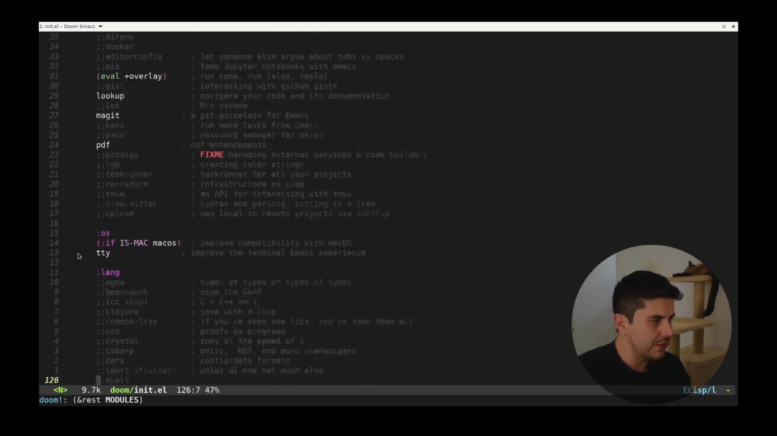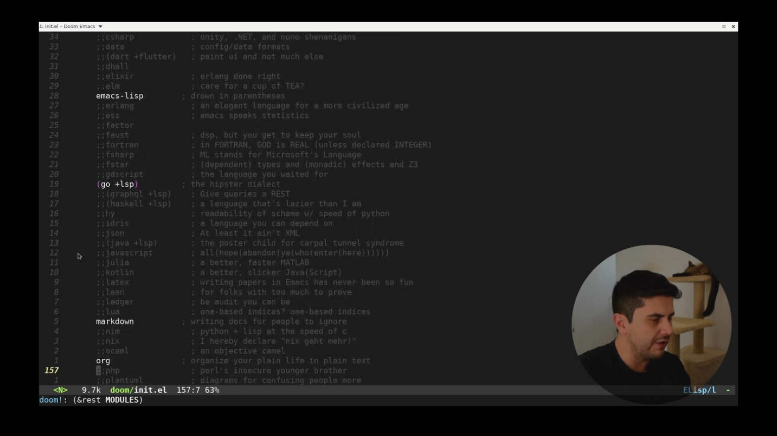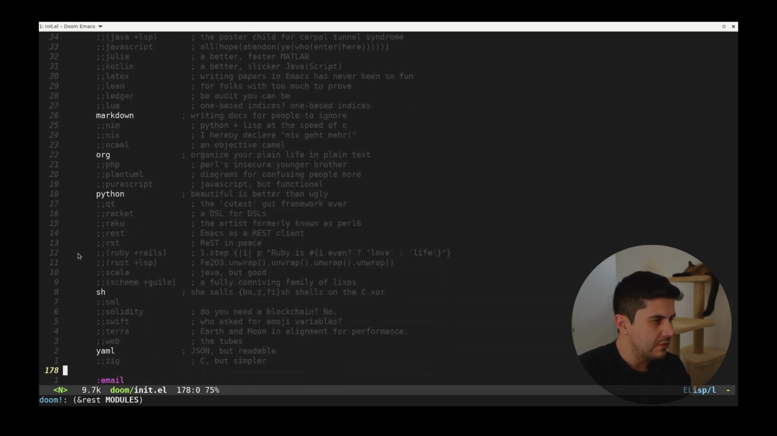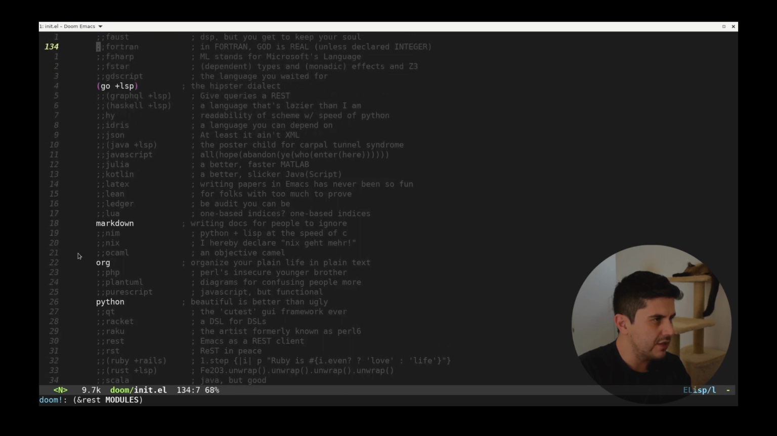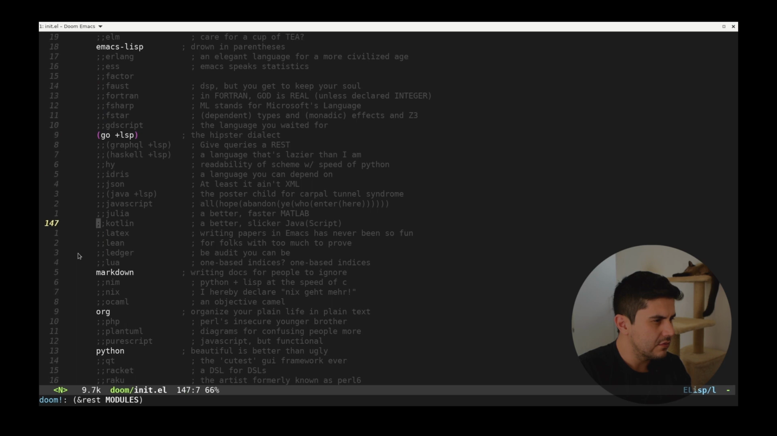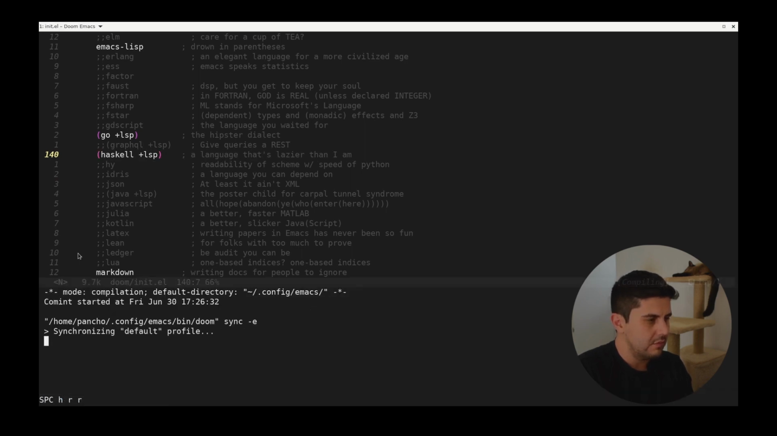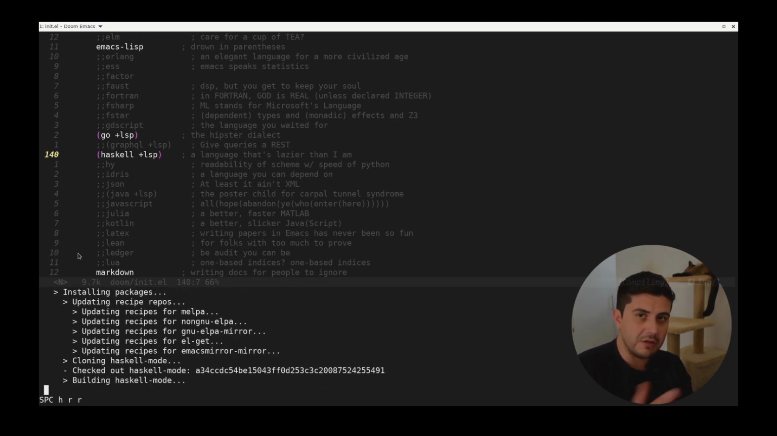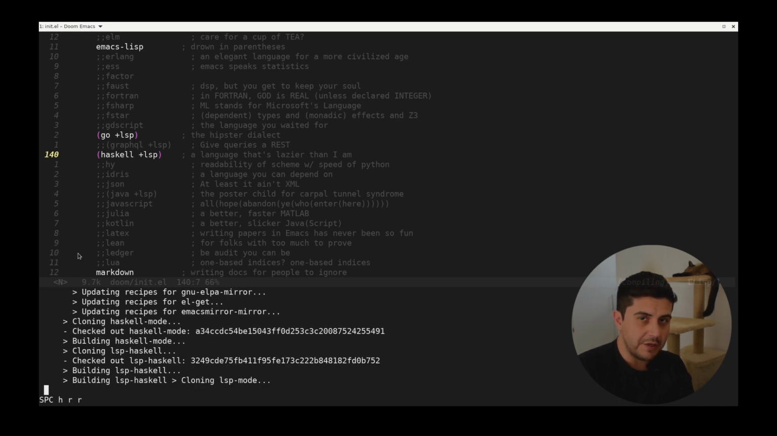And yeah, let's do an example. For example, if I want to install Python, or if I want to install, for example, SML or OCaml, which is now trendy, or something about Haskell, we just save the file, press space h r r, and that's going to refresh our packages. That's pretty cool, isn't it?